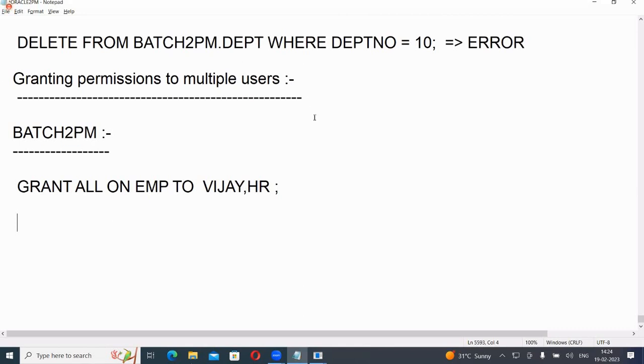So it is granted to two users. Then I want to grant permissions to all users. We can say grant all on EMP2. How to grant permissions to all the users? Say public. Public is the keyword that refers to all users.